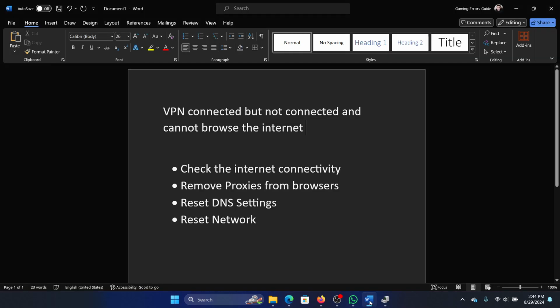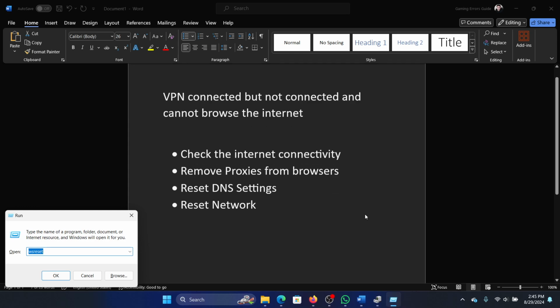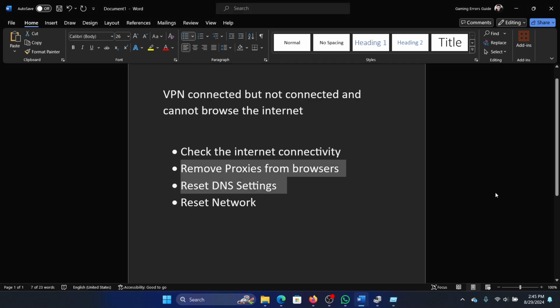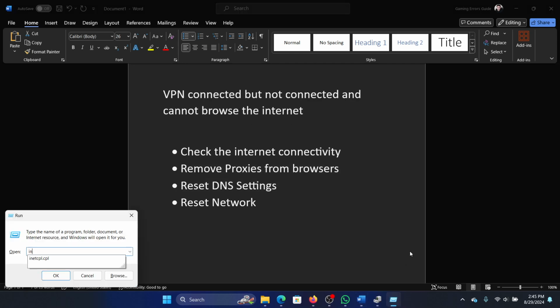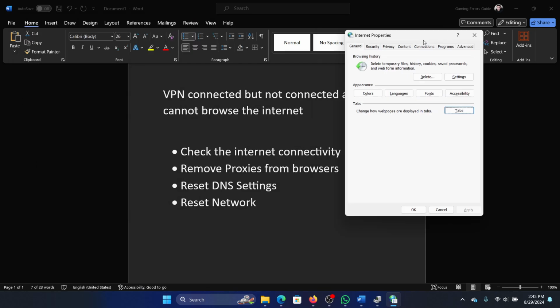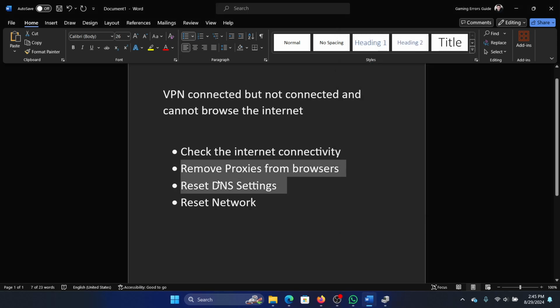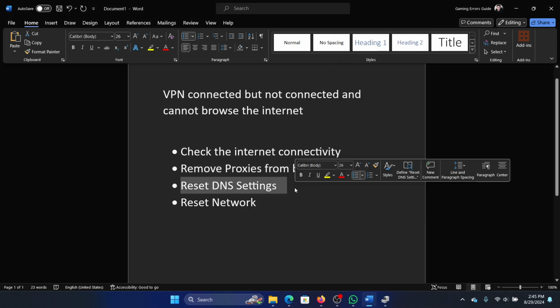And the second solution will be to remove proxies from the browser. Now I'll explain you the procedure. Press the Windows key and the R key together to open the run window. Okay. Type the command inetcpl.cpl and hit enter. This will open internet properties. Go to the connections tab, select LAN settings, make sure that automatically detect settings is checked and use a proxy server is unchecked.